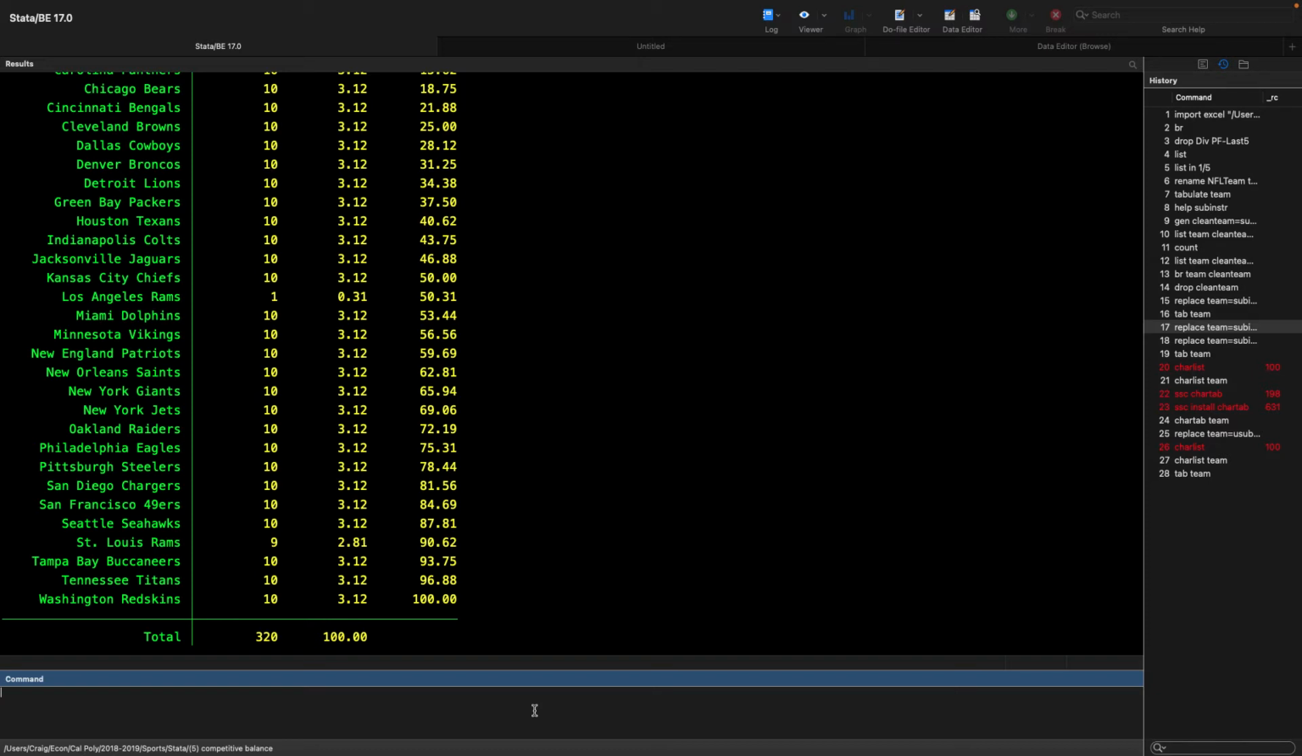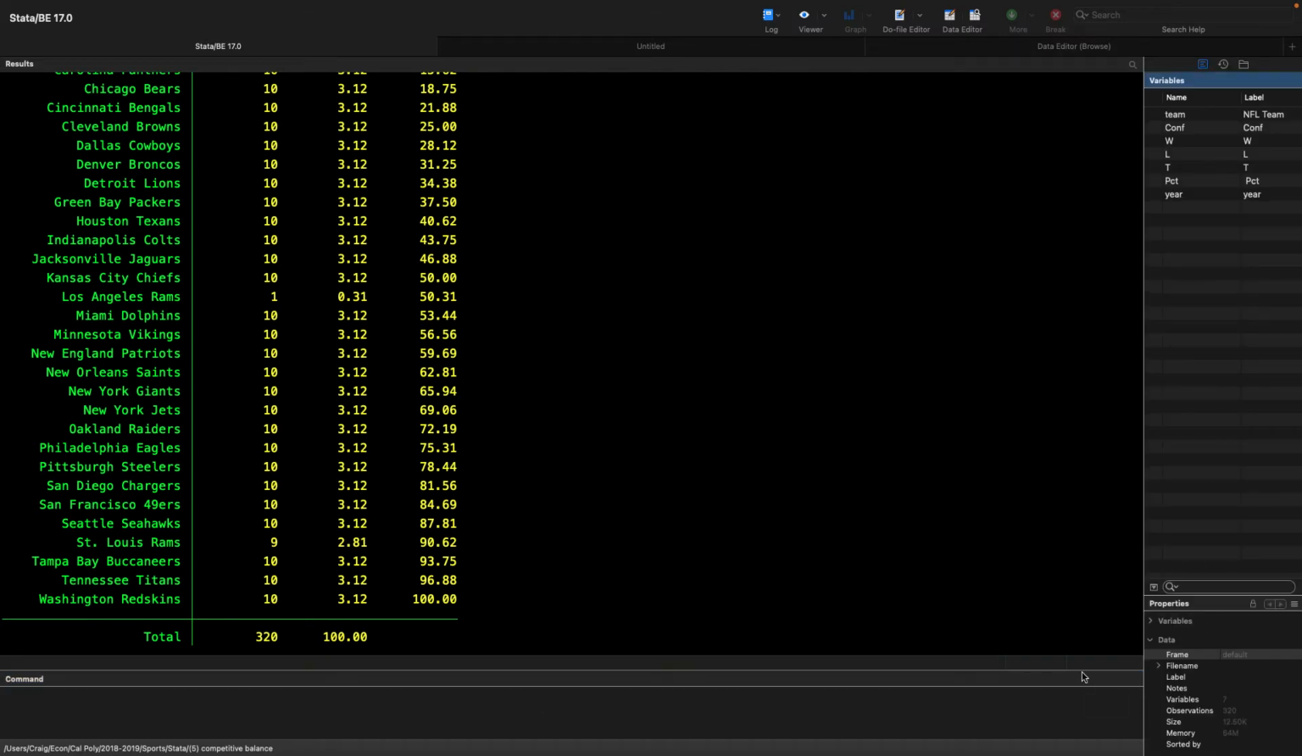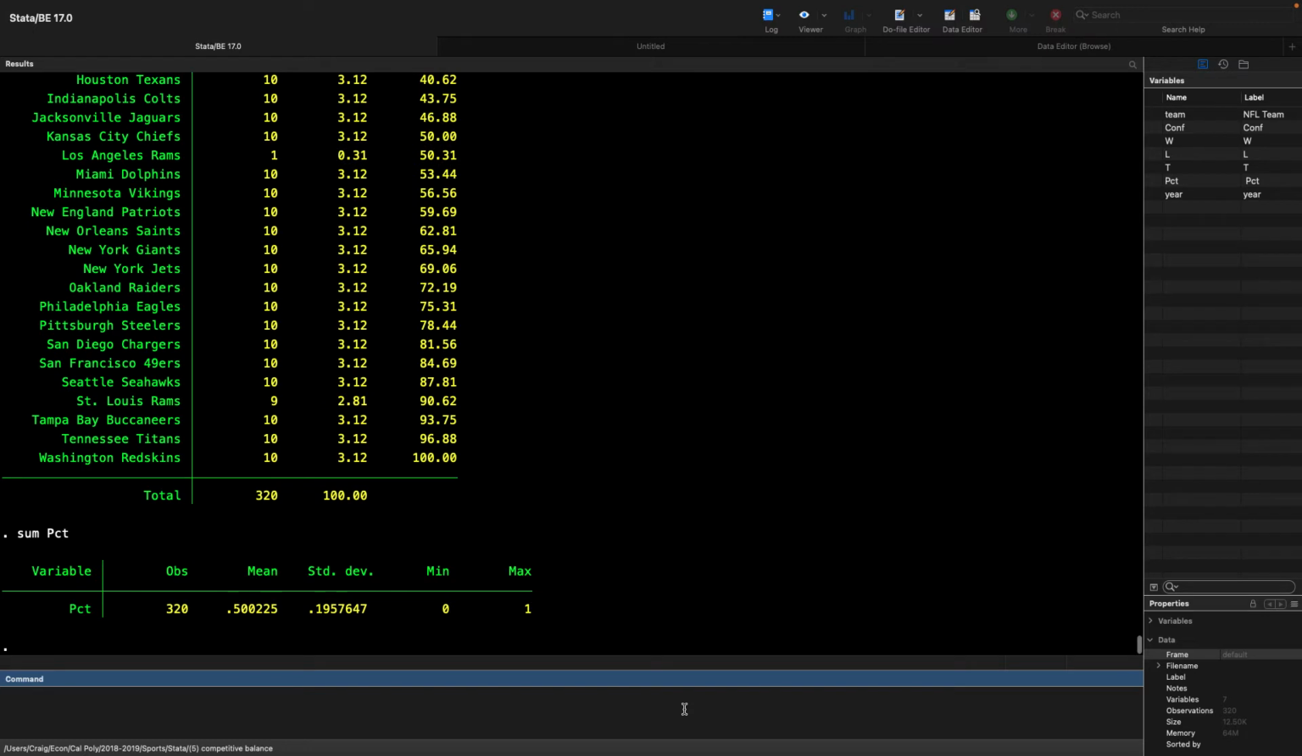So let's start to take a look at our variable of interest, which is the winning percentages of the teams. That's what we use to calculate the standard deviation of the winning percentages, obviously. And then we compare that to the ideal measure to see if the league is competitively balanced or how close to the ideal league it is. So let's just summarize that percentage variable.